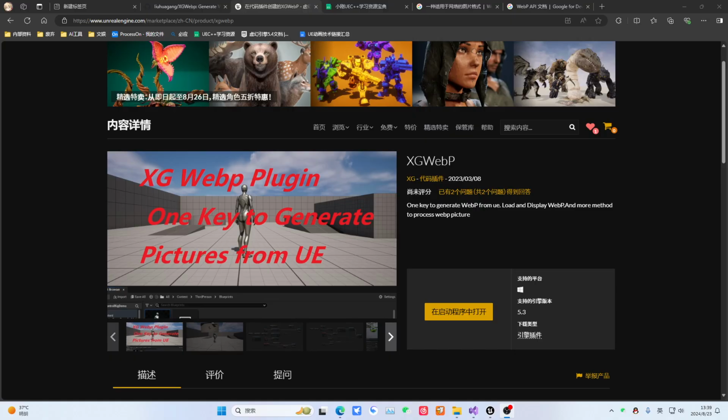What are we covering in this chapter? In this chapter, we'll talk about WebP. It's actually an animated image format similar to GIF, and this is a plugin I wrote myself, and now I'm turning it into a tutorial. Let's first take a look at the effect.